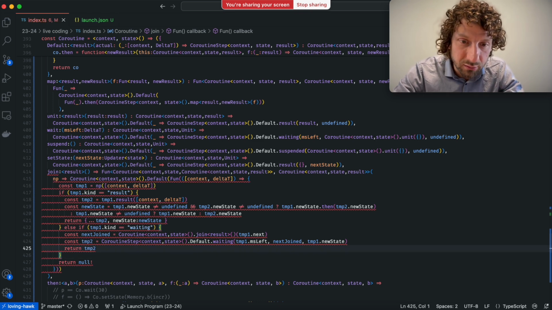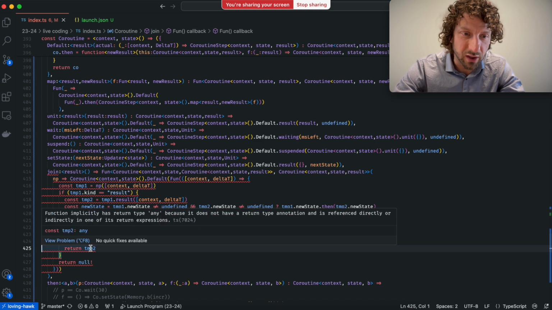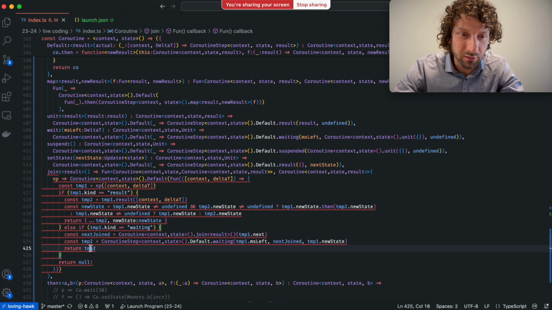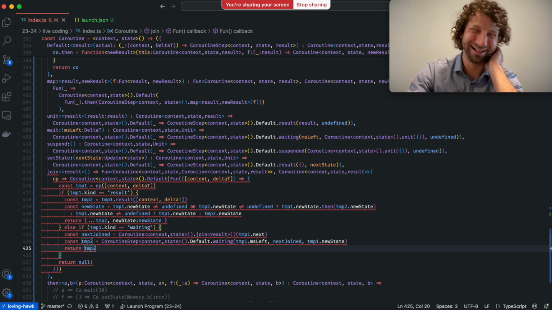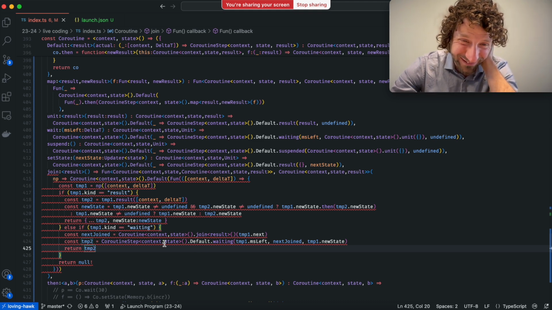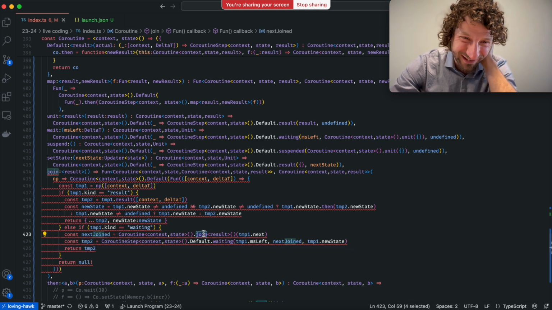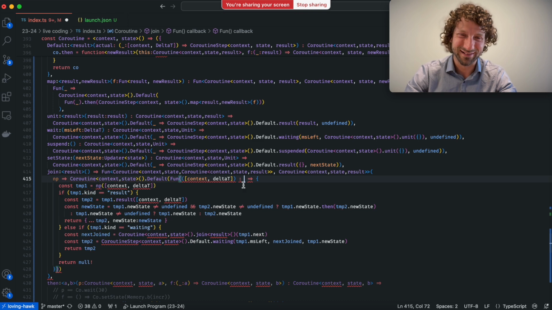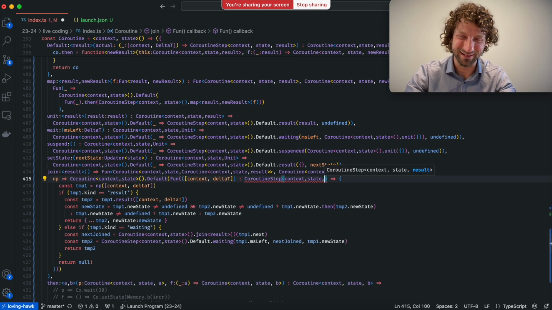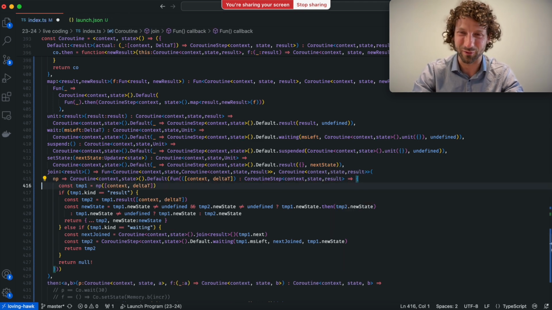Wait a second. What is happening here? Oh my god, because we call join itself, and so this function doesn't know what this function returns. Okay, yeah. I'm already anxious enough about this whole thing. Come on, TypeScript. And this will return a coroutine step of context state result.